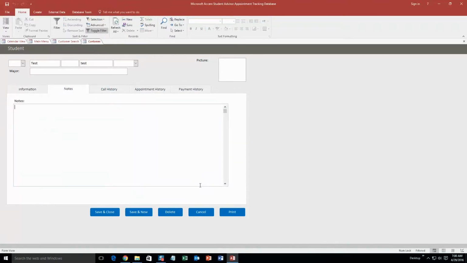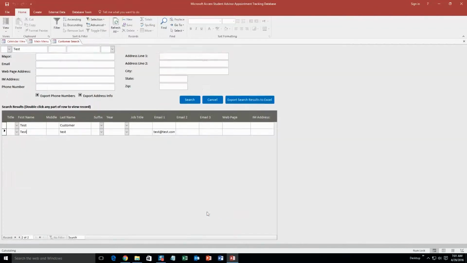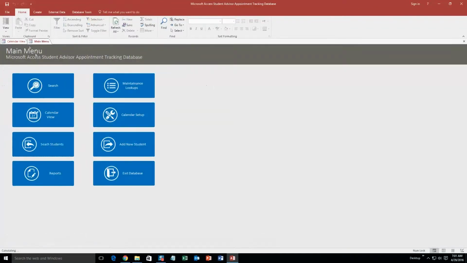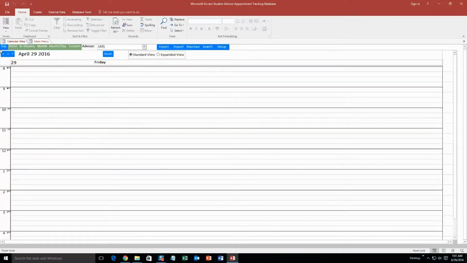So it'd be perfect for if you had a ton of students, and you wanted to search maybe some notes about your previous appointment with a specific student. You can just simply search their name and find that information. Go ahead and close out of that for now. And so now what we're going to do is we're going to make an appointment. So if you go to our calendar view here, you'll notice we have monthly view, daily view, weekly view, bi-weekly, and month or day view.